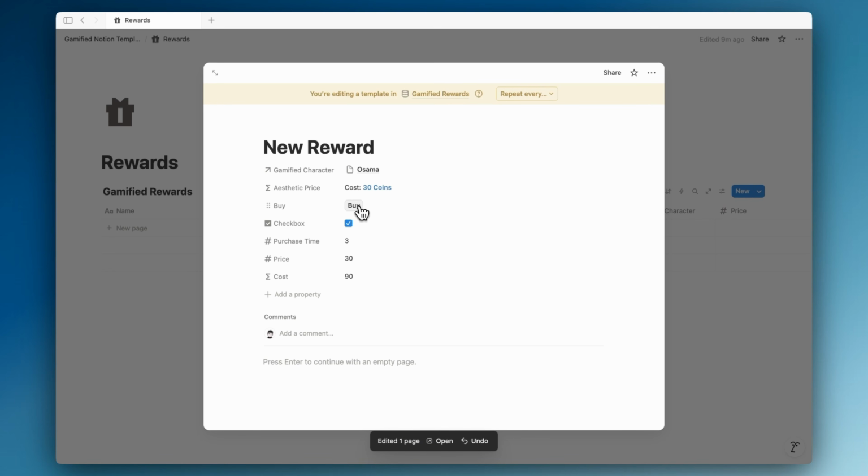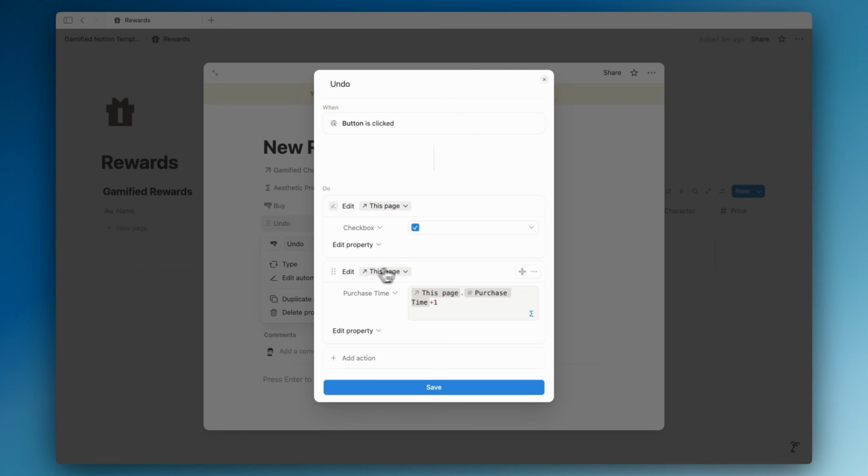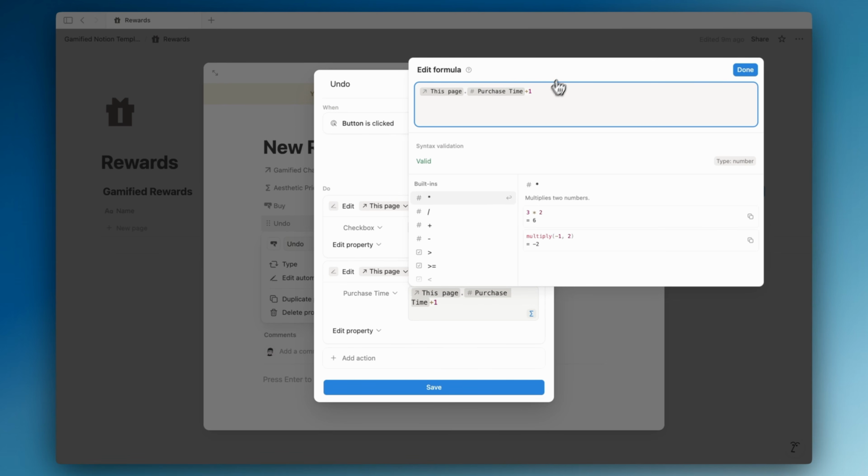3 times in 19, it costs you 19. Okay, so I hope you get the point. Let's undo it now, and let's add another button, which will be undo buying. So undo, you can add undo, that's it. Let's edit automation, and first of all it will be unchecked, and it will be -1.